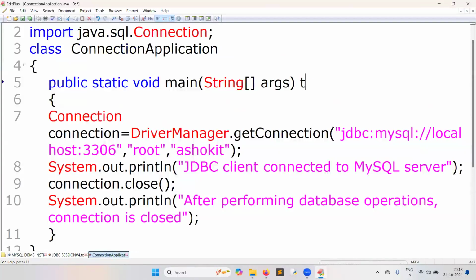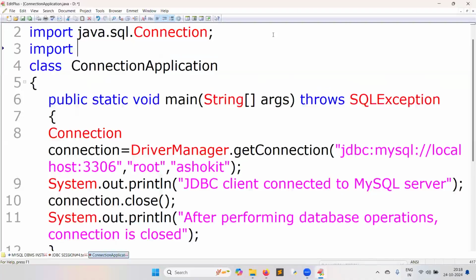So here, if you already learned exception handling, okay. If you did not learn exception handling, just memorize these two words. Throws is one word. This is another word. SQLException is also a library class. java.sql.